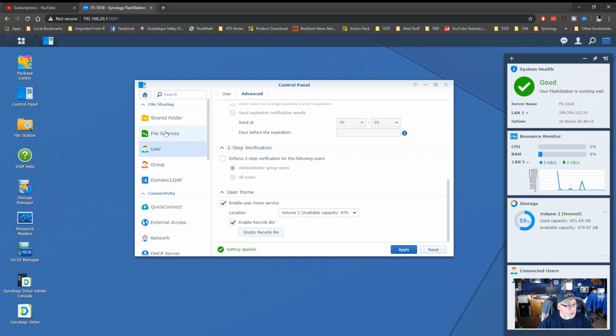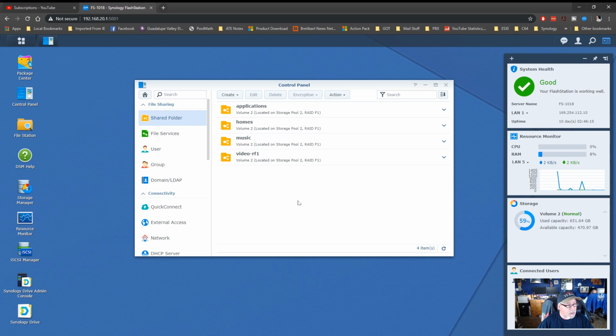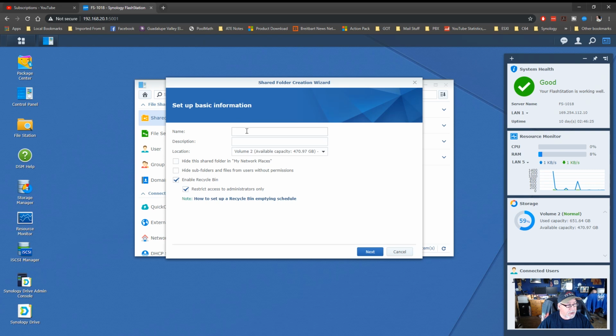Now, one more thing we're going to do is we're going to go out to shared folders. And as you notice here now, we have a homes folder. That's what that setting did. We're also going to create another folder. I'm just going to call it public. And we'll just give it a public share as a description.